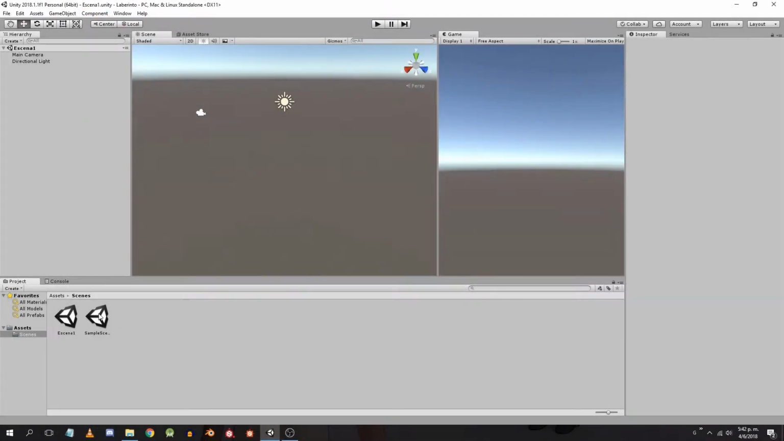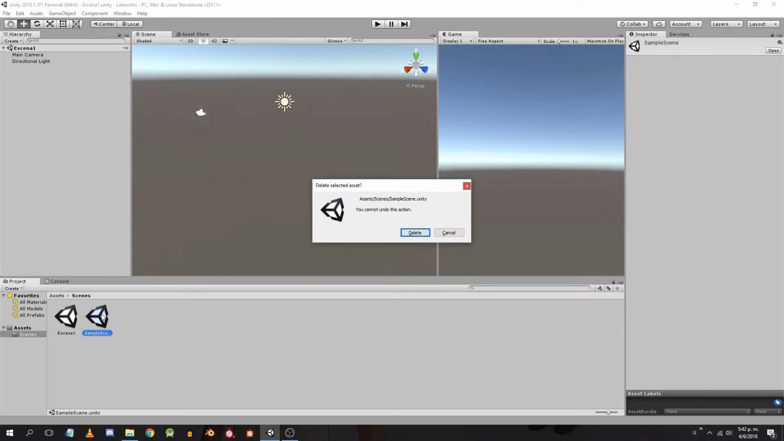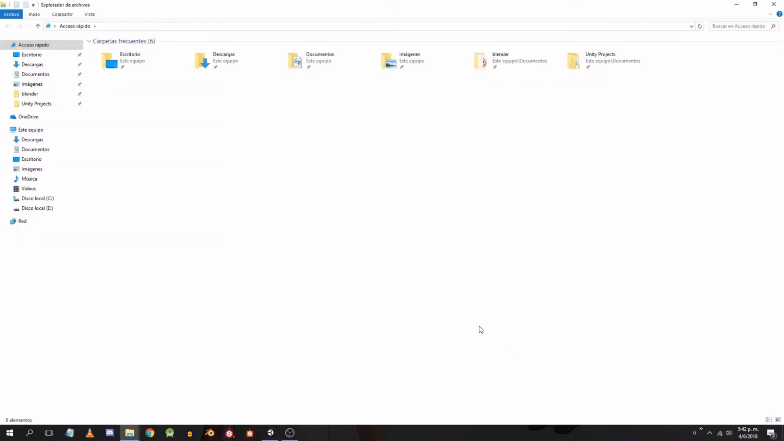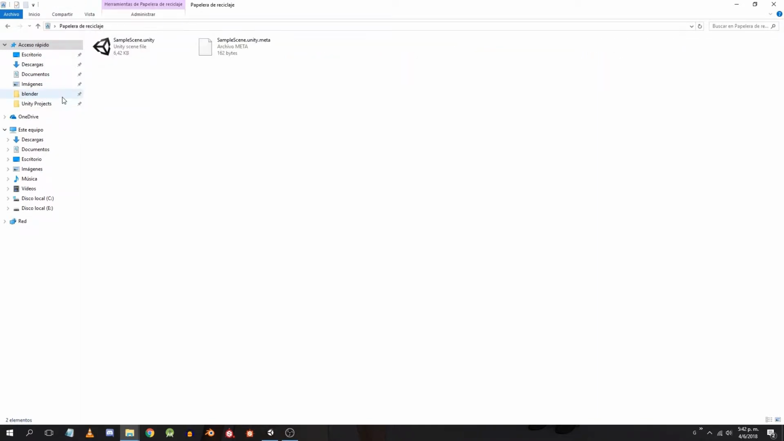Let's delete the previous scene. Unity tells you that this action cannot be undone. If you eliminate something important, you can go to the recycle bin and restore the deleted files, but be careful.